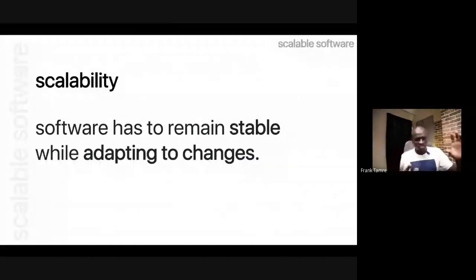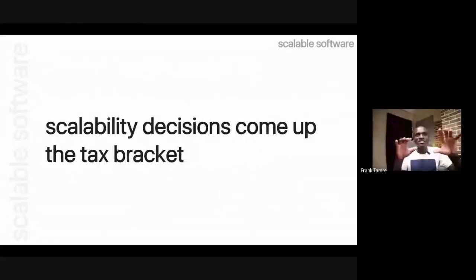Now, whether you're a developer, a beginner, or, in most cases, an experienced developer, you will definitely agree with this statement: these decisions come high up the tax bracket. And by tax bracket, I mean it's not the developer who is going to make the decision on whether we are going to scale. No, it's probably going to come from the CTO and the CEO, that board of seats. Those C's are the ones who are going to sit down and discuss it.